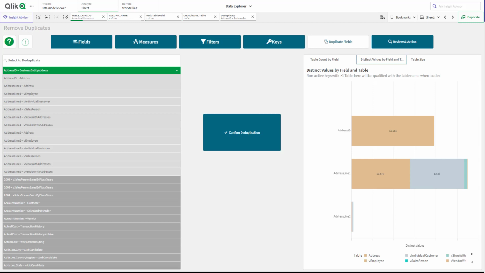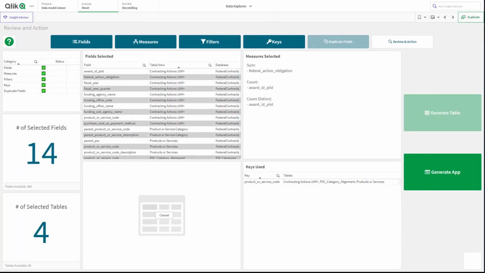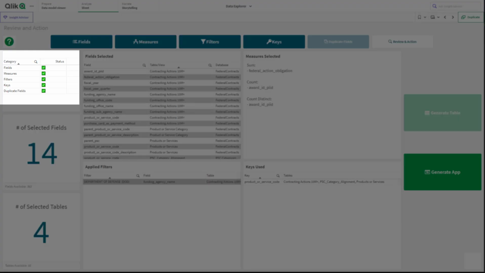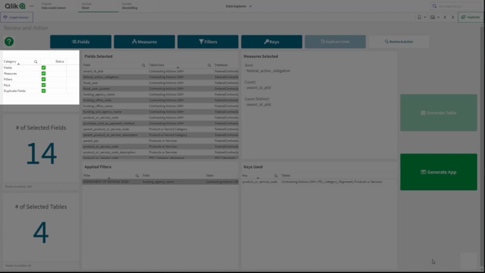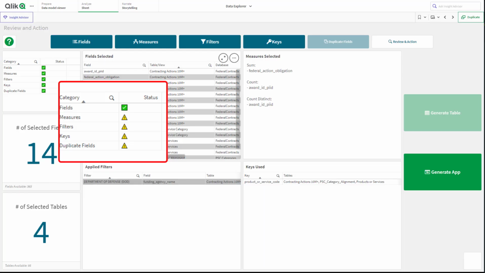On the last view of the wizard, I get an overview of the fields and the measures selected, the filters applied if there were any, the keys used, and a last check to let me know that everything looks okay. Now, if it doesn't, it'll let me know that I need to go back and correct something. Then here's the fun part.